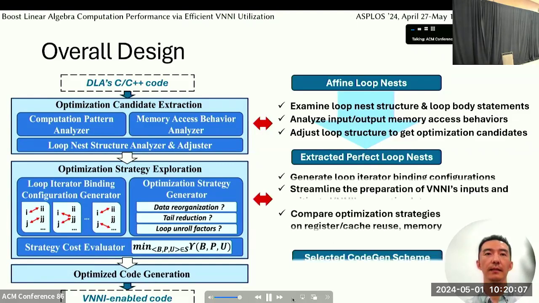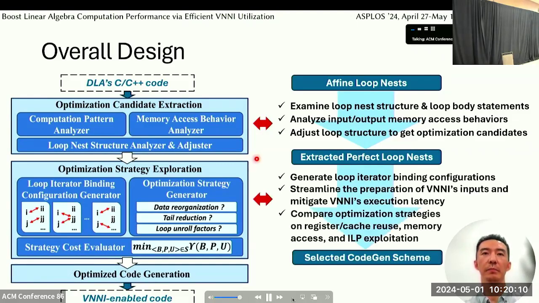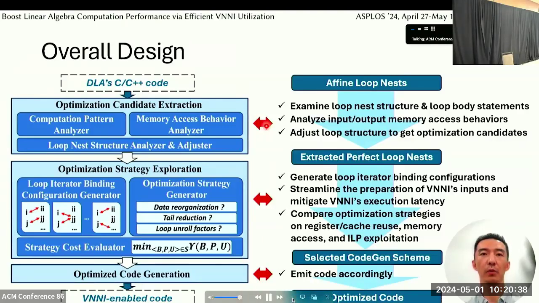In the second stage, it precisely determines the perfect loop nest according to different loop iteration binding regulations. To guarantee both correctness and performance of the generated code, it considers different optimization strategies and chooses those streamlining the population of its inputs and mitigating its execution latency. Our cost model is used to compare these code transformation strategies and select the most profitable one. During the last stage, it emits VNNI instructions.